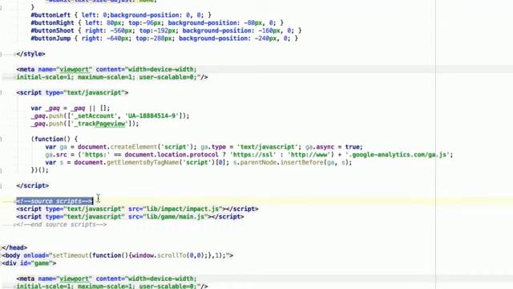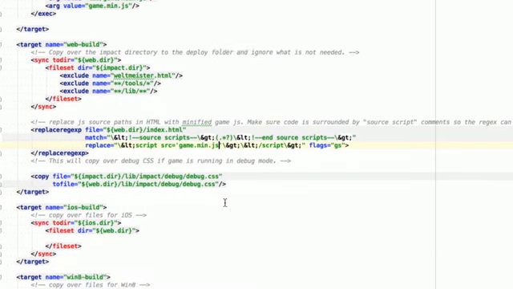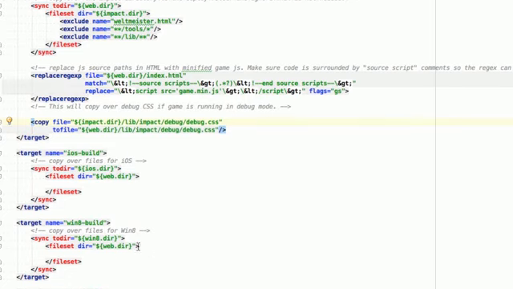So I've added this comment here, source scripts and end source scripts. And if you look here, this is just a regex statement that goes through, finds that code block, and then simply replaces it with the minified JS path. And then finally, I also copy over the CSS for the debugger in case I want to debug this in the script. My iOS build is really easy.